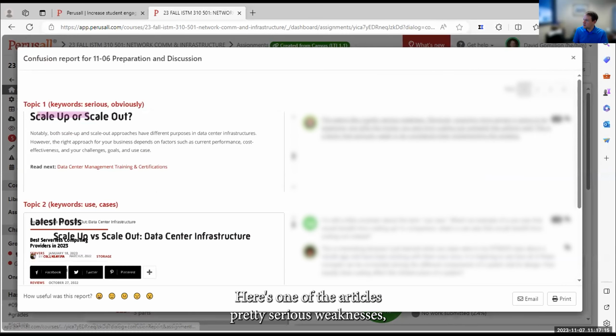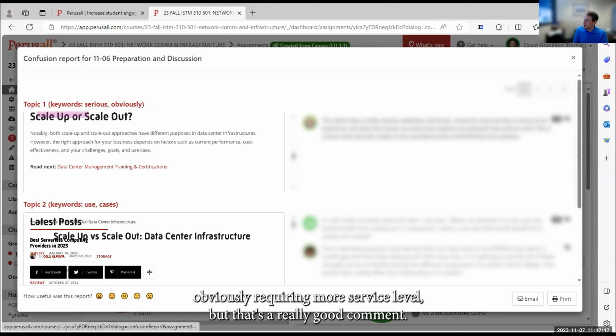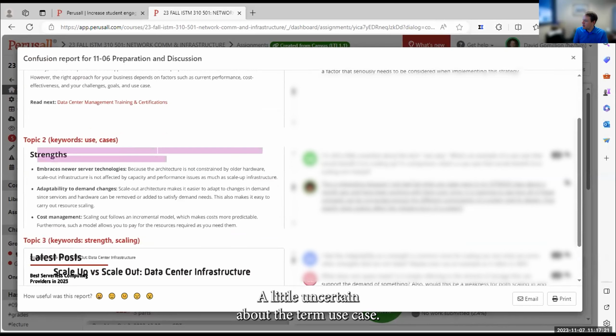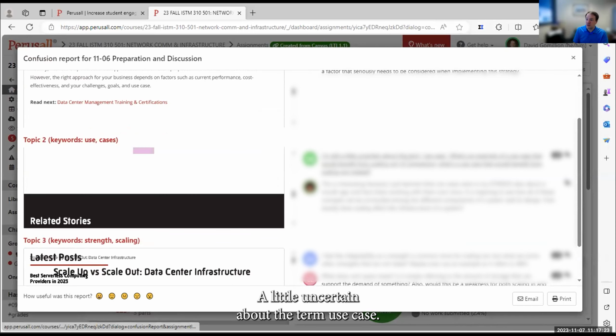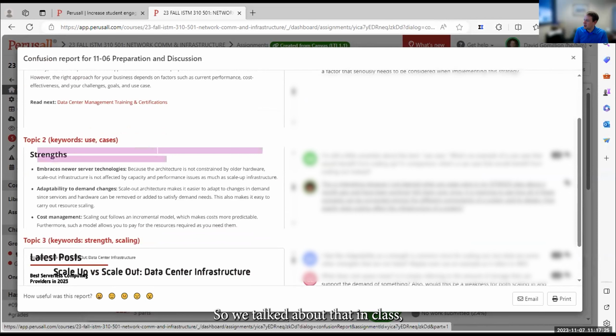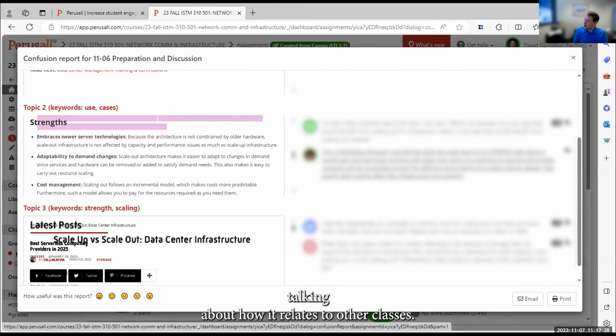Here's one of the articles: pretty serious weaknesses, obviously acquiring more servers, and so on. That's a really good comment. Another one says, a little uncertain about the term use case, so we talked about that in class, and how it relates to other classes. ISTM 320 is systems analysis and design, and it's really the same idea. They're starting to see some connections between classes. These are the things I really like to see.